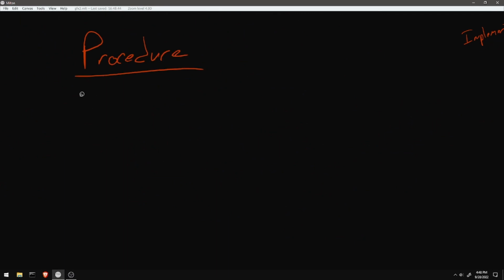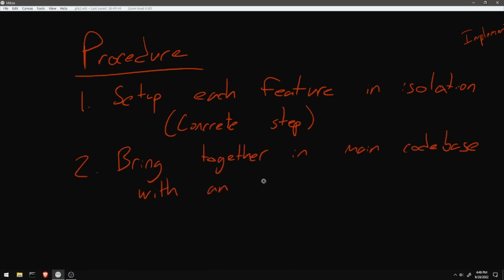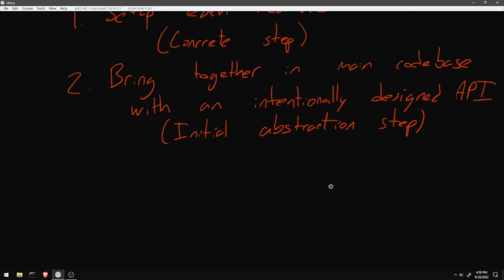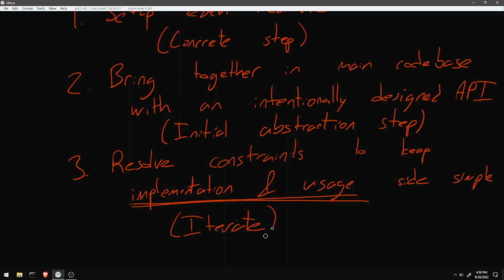My procedure for accomplishing all of this will be pretty much the same as what I did last time. Step 1, isolate and implement concrete versions of all the building blocks that I will need. Step 2, design an abstraction and move the concrete details from those isolated chunks into the main code base behind the abstraction. Step 3, look at the constraints from the implementation side and the usage side and try to resolve them to make both sides happy. And from there, just keep iterating, add more concrete stuff, add more iterations on the constraint resolution, etc., etc.